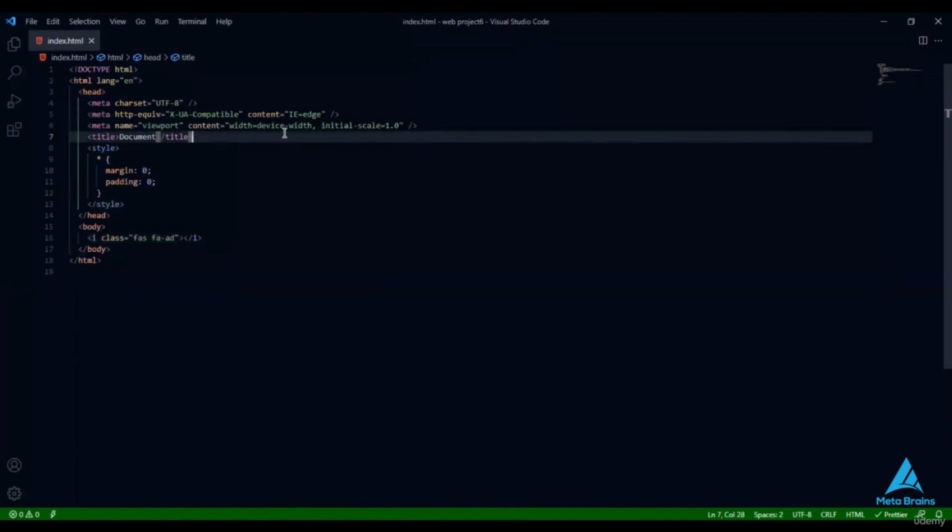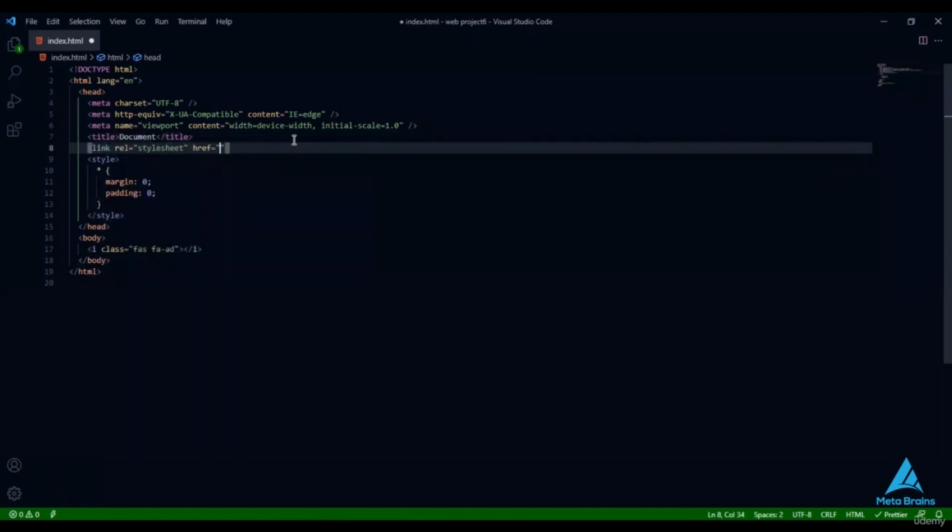Okay, so what is a link tag? When we don't have any source and we bring it from somewhere and we need to attach it to the web page, we use the link tag. So first of all, I'll copy the CDN link. Here, the CDN link will be used instead of the link.